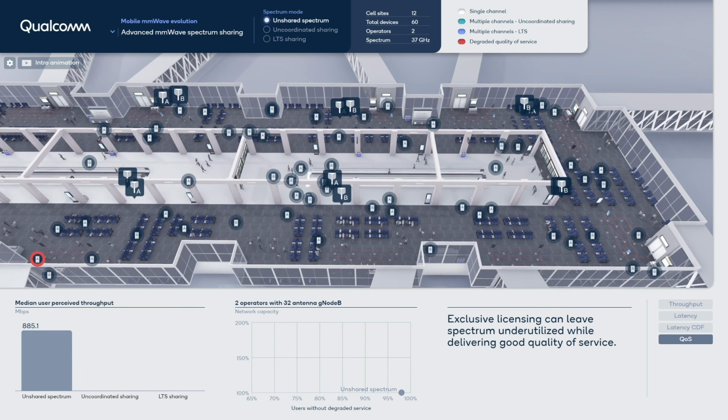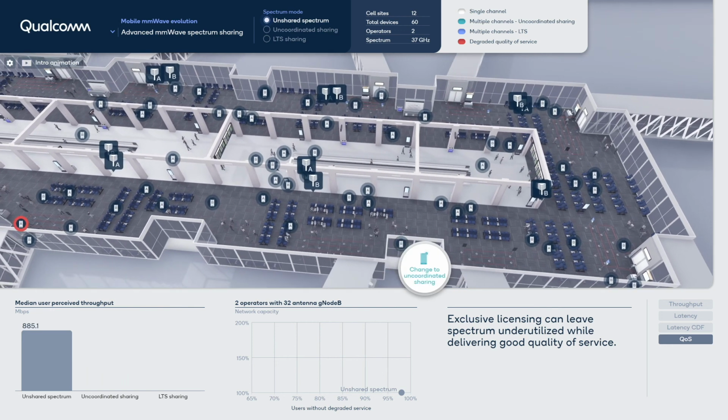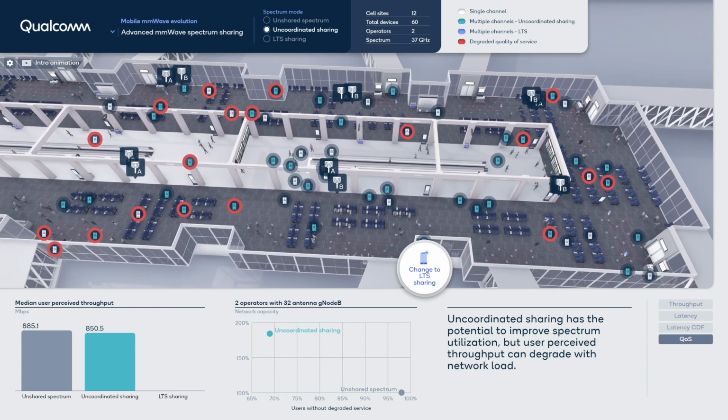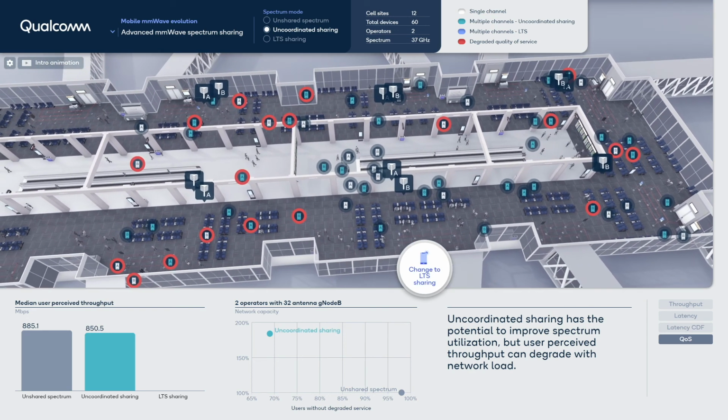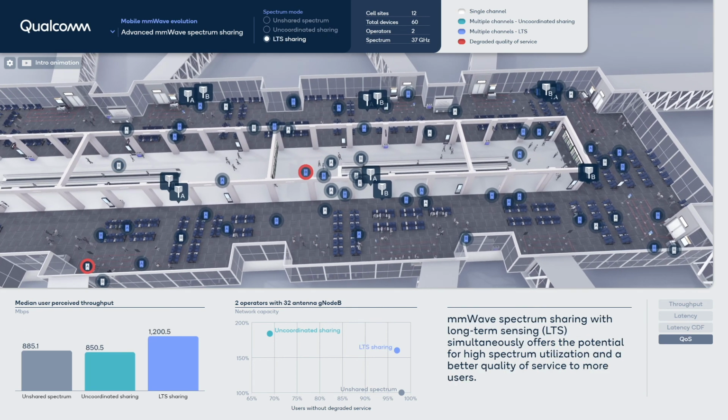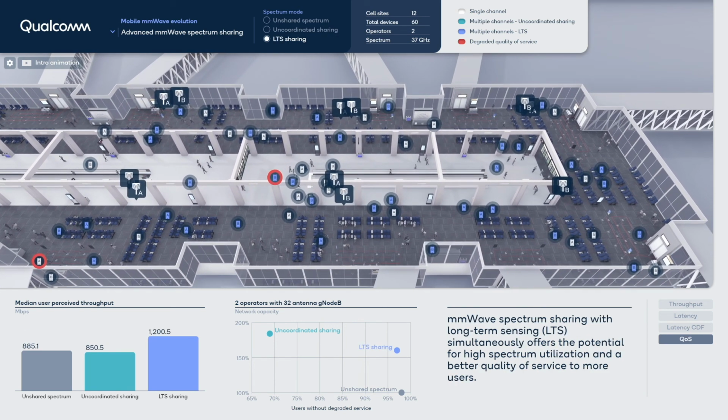Looking at the airport terminal simulation scenario with two operators, each with 6 gNode Bs, 200 MHz bandwidth, and 32 antenna elements, we see spectrum sharing offers significantly higher network capacity than the unshared spectrum baseline, but LTS sharing offers much higher quality of service for a better user experience.